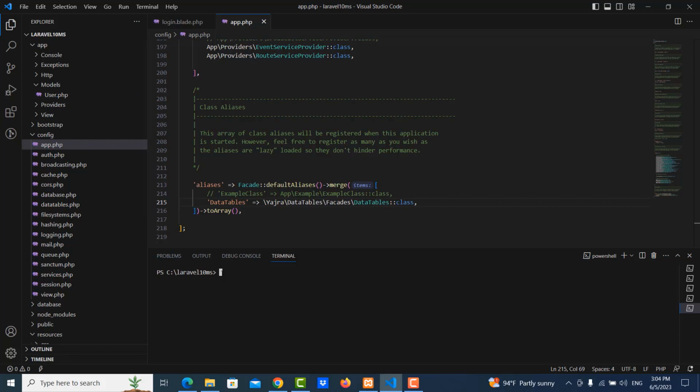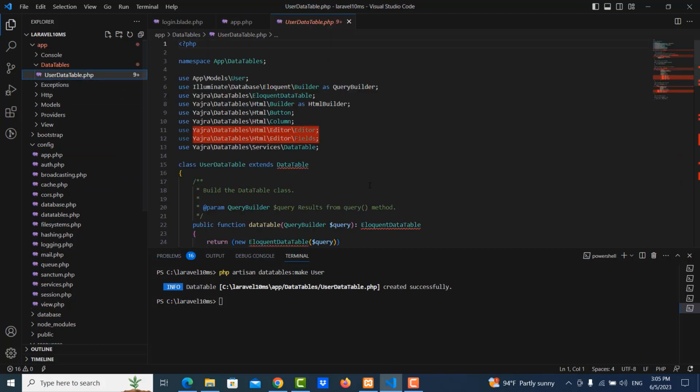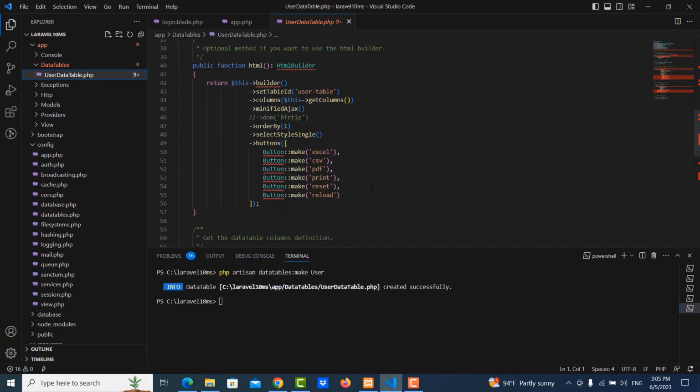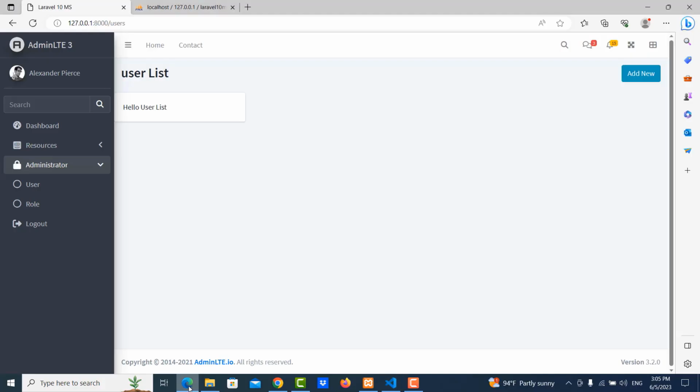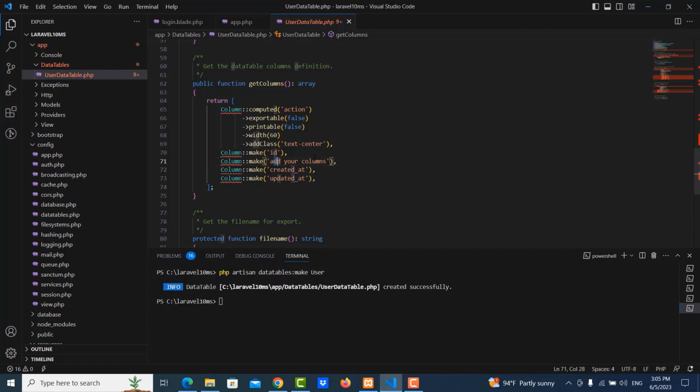And then we create one data table. So my data table name is users. Okay, it's success. We go to the users data table here. Then we're looking for the columns. Okay, we check the database fields here, name and email. So I will show name here and email.